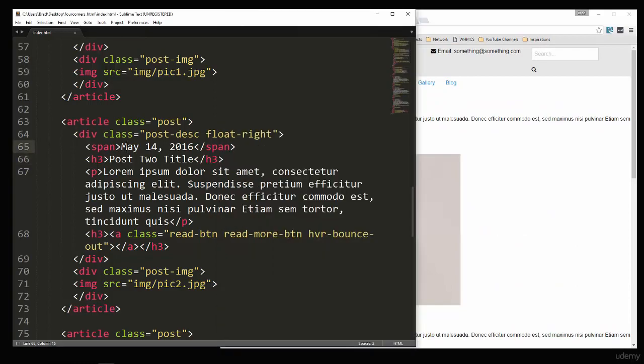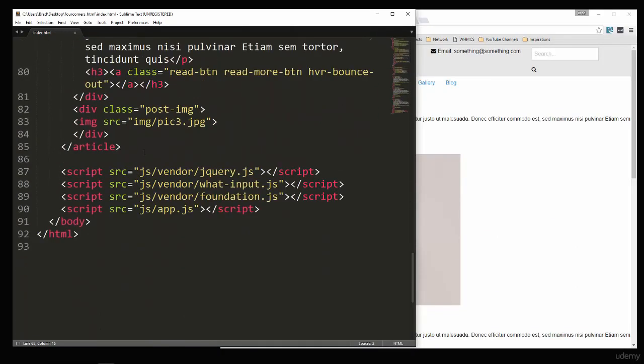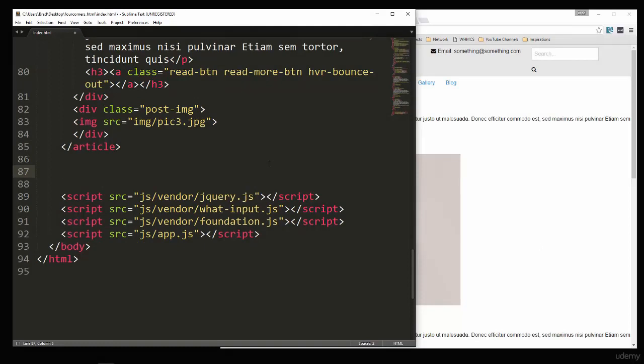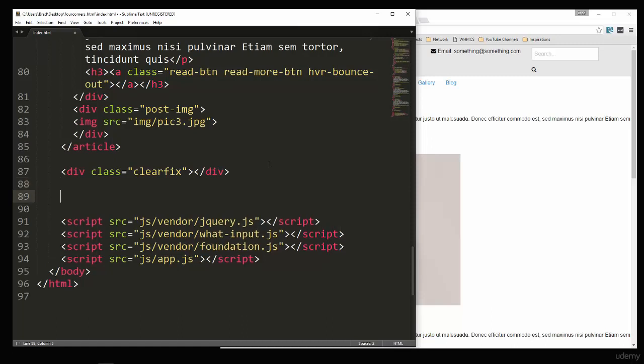So let's move along with the index page. So down below the last article, we're going to put a clearfix class here because we want to clear the floats. And this is a class that Foundation provides. Okay, we want to end the div there too. Alright, and then we can move on to the footer. So we'll say footer, let's give it a class of main-footer.